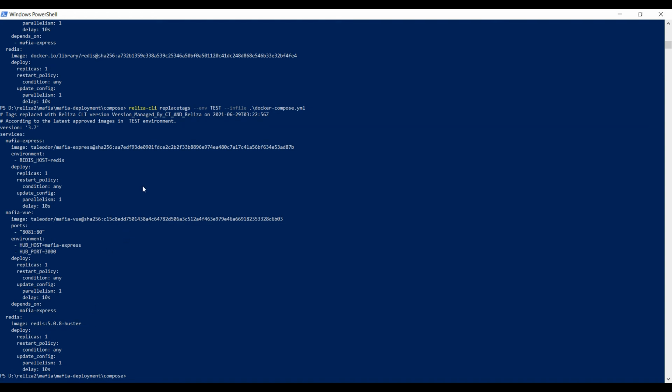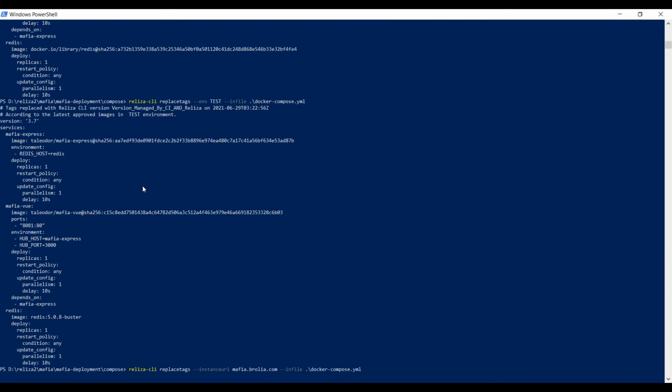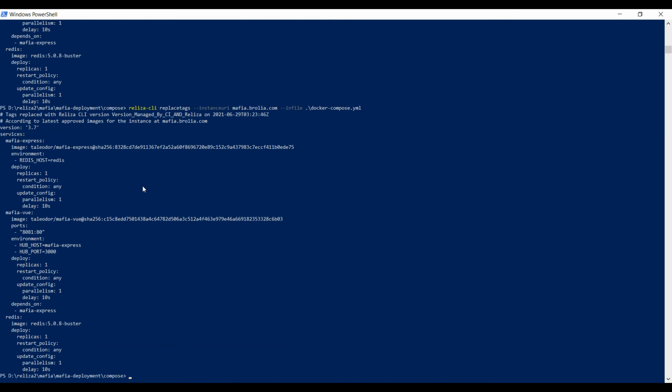Finally, one more thing that I wanted to show here, we also have replace tags functionality by instance, but without showing the revision. So if we do that, Reliza CLI replace tags instance URI mafia.broda.com, no revision specified, and in file is the same, docker-compose.yaml. So if we do that, it's going to update our definitions to the latest approved images for this specific instance.